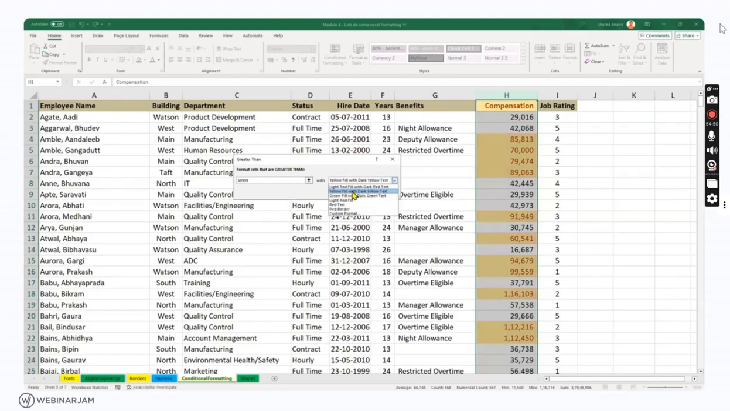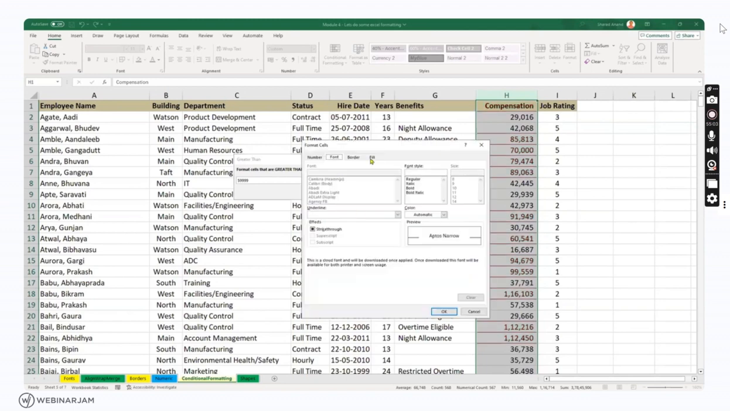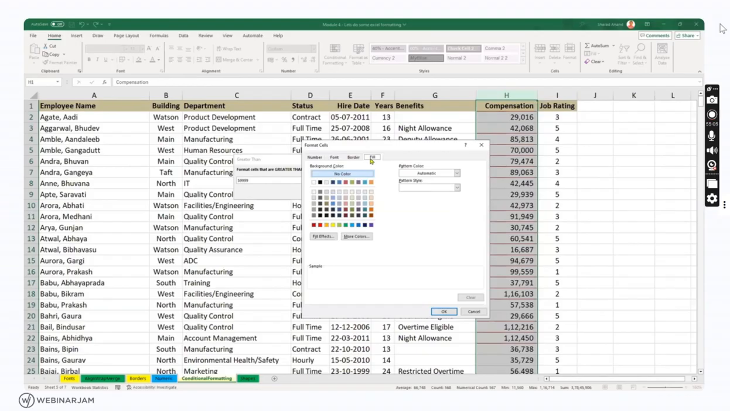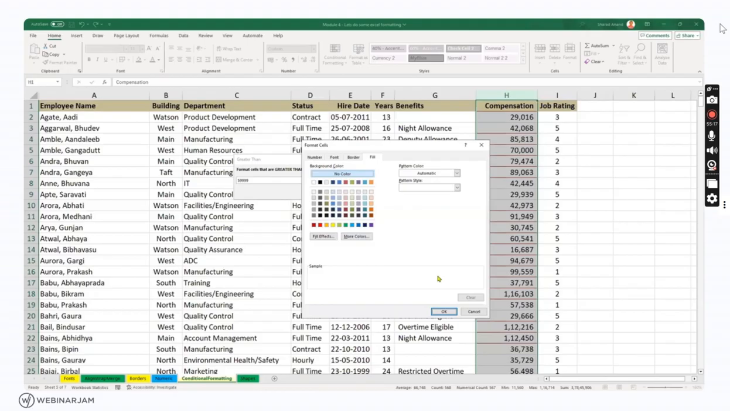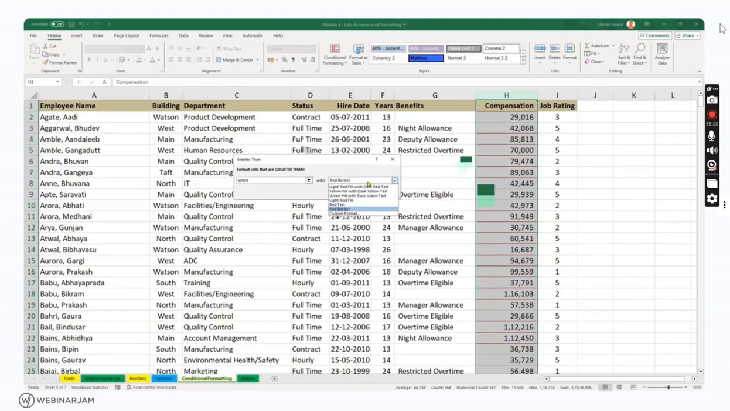Maybe yellow, maybe green, maybe light red fill with dark red text, red text, red border, or you have custom. And trust me, you've got tons of options. You can put some pattern, style, and some effects. I'm not going to spend the entire day on this one. I'll cancel that, I'll pick this yellow, and I'll click OK.